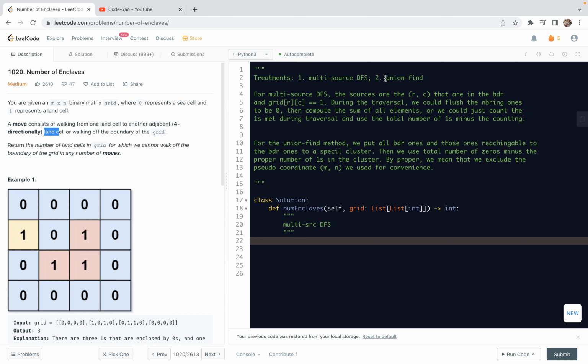The constraints for this problem are the following. First, the number of rows and columns are given by m and n. They are in between 1 and 500. And the grid is a binary grid. The elements are either 0 or 1 in integer format. So that's the main problem statement and the examples and additional assumptions.